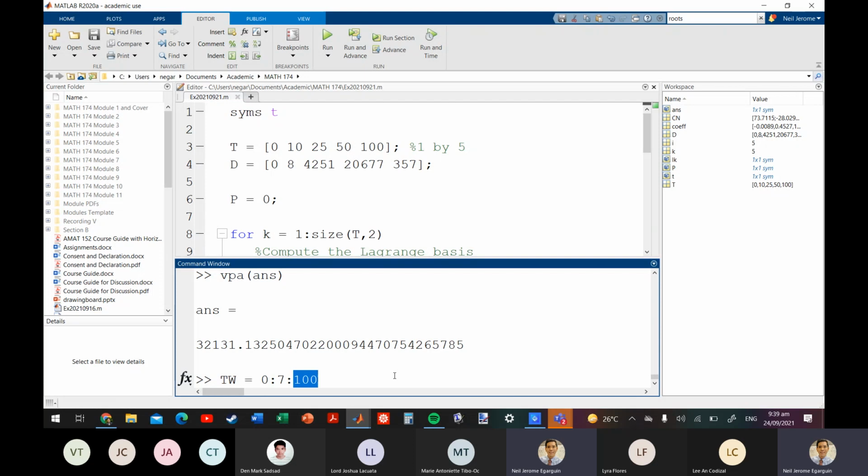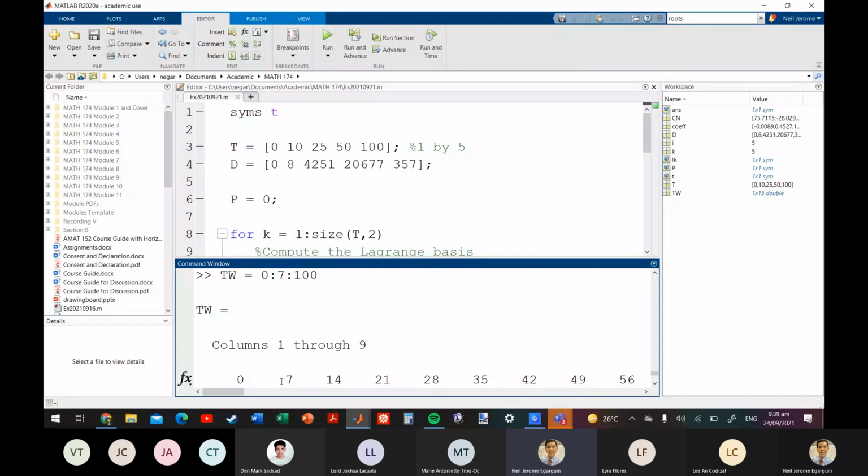So, ang gagawin ni Matlab, mag-create siya ng vector. Ang first entry is 0, second entry is 7, third entry is 14, 21, 28, and so on, hanggang makaabot siya ng 98. Pero after ng 98, 105 na, lampas na sa 100, so hindi niya na i-count yung 105. So, if you hit enter, you'll see here you'll get a vector starting from 0 as we expected, 7, 14, 21, 28, hanggang 98. Okay?